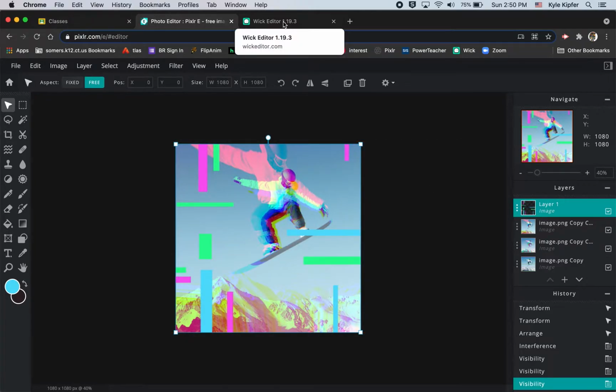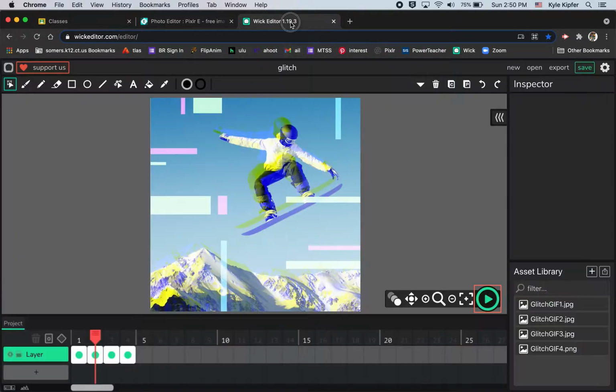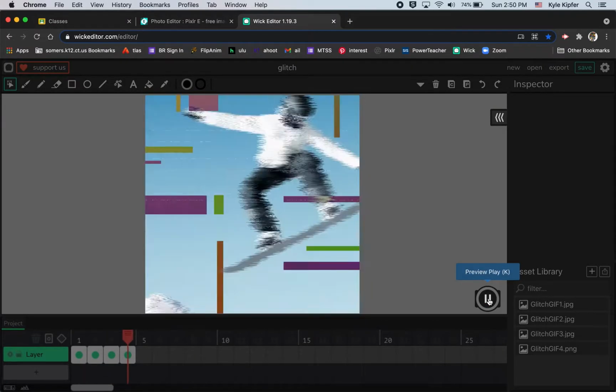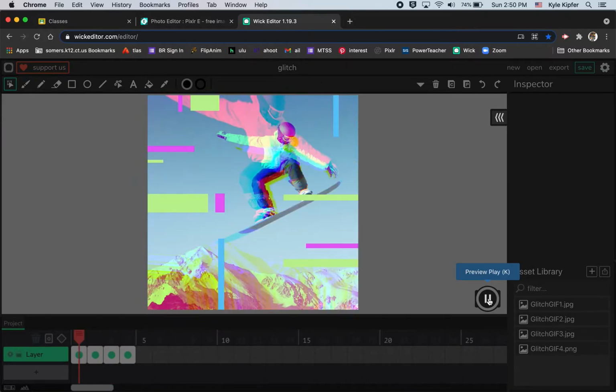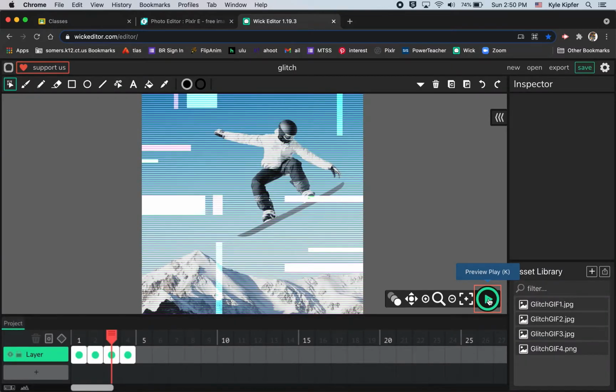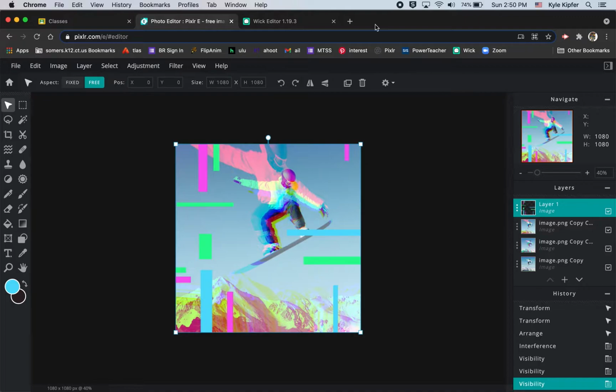And what we need to do now is save these as a series of images so that we can bring them into Wick Editor and play them through so we can create this GIF animation where they kind of flip through really quickly. So let's do a little bit of finishing up here and saving in Pixlr. So jumping back into our Pixlr project, we want to save this series of images.